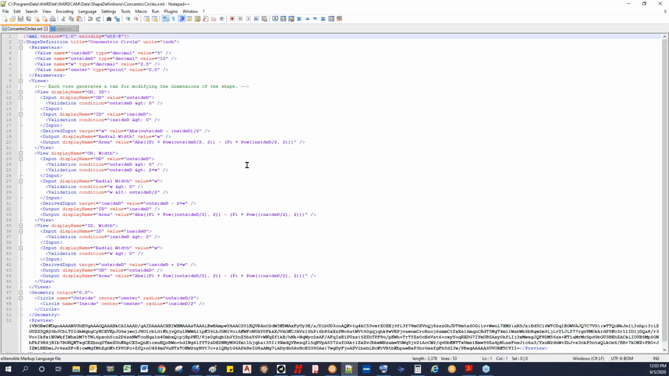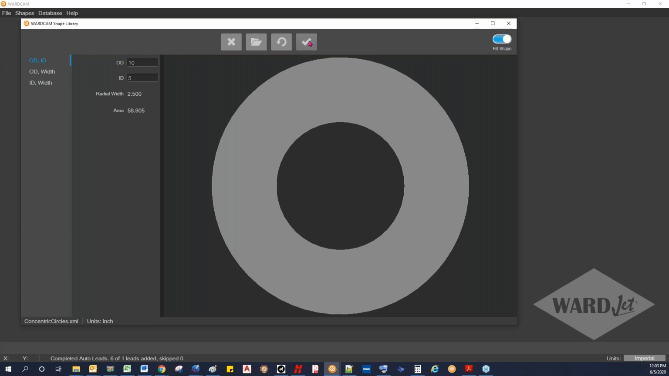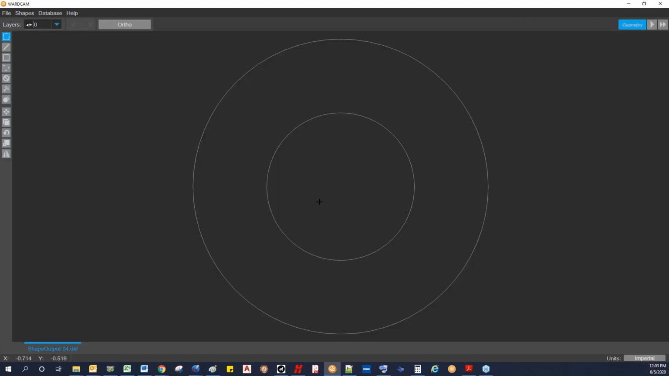If you've done any sort of programming yourself, it's basically an XML file that defines these things, and it's found under the ProgramData, WARDCAM data, shape definitions area. All those different XML files, if you have any comfort with doing any sort of programming, you can modify those things yourself if you like, or contact us. So I'll just run through a basic shape here. First pass, just take this. So here's your geometry screen.